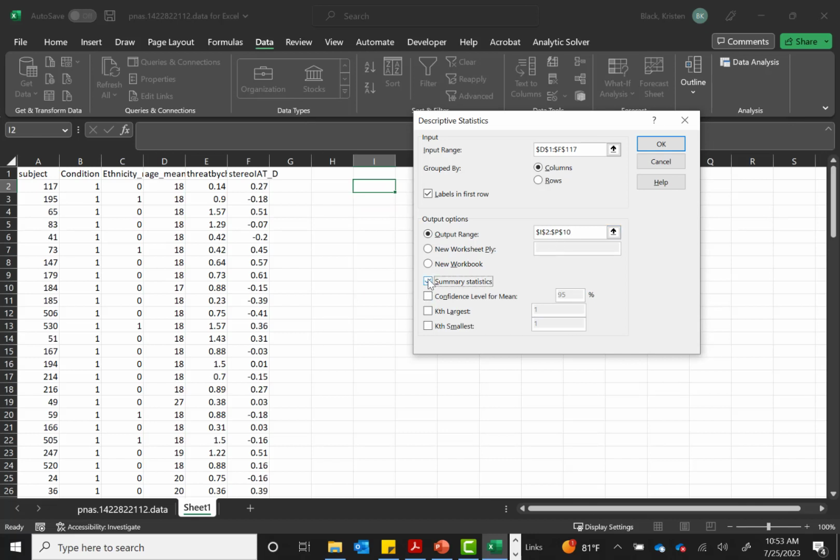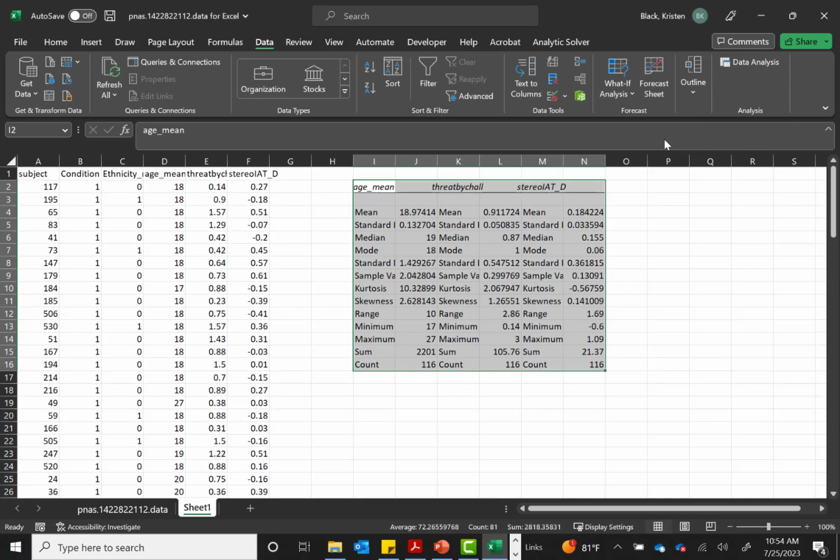The last thing we do is check summary statistics, and that's what tells Excel exactly what to provide back to us. We want the summary statistics, which will include descriptives for central tendency and variability. Once you have all that information filled out, your input range, a check that you included labels, your output range, and your check for summary statistics, you can click OK. And this will generate your results here that'll show the descriptives for our 3 variables that we highlighted.